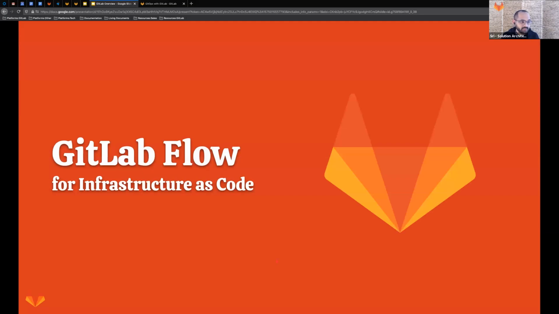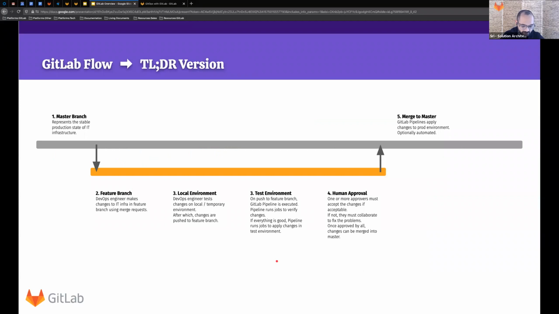But then where does GitLab fit into this picture? I'll give you a TLDR version. If you're familiar with Git and GitLab, you already know this, but just to elaborate for the next few seconds. Generally in Git, you would have one branch, the main branch, usually called the master branch. This branch represents the stable production state of your code, and now it also represents the stable production state of your IT infrastructure.